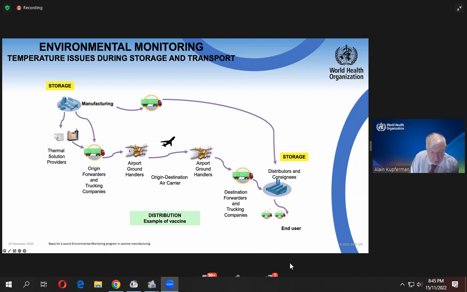Forwarders, trucking company goes to the airport. There it has to be handled on the ground. On the plane, it has to be stored properly. Then you have a ground handlers again, then forward trucking company, then you have a distribution system, and then again, you go to the end user. So it's a very long process. And very often, this is, in many countries, this is the weak part. This is relatively easy to control because there's international companies, airlines, etc. But here, when you go to remote places with bad roads, etc., this is not easy to control.